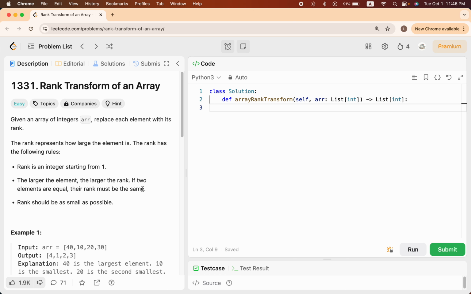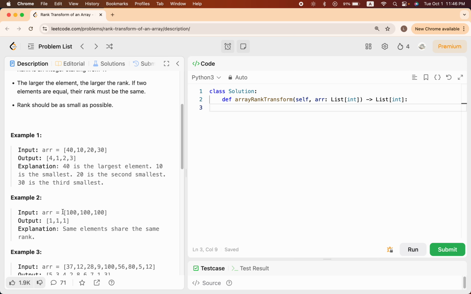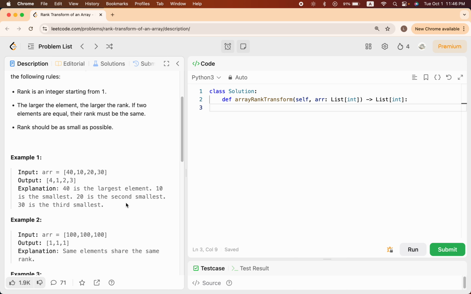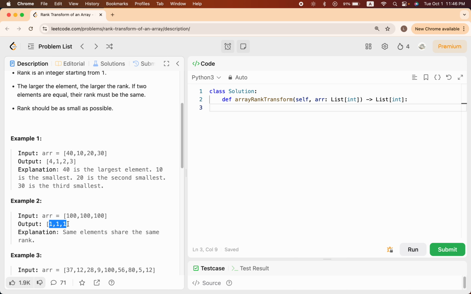So we're given an array, and we want to replace each element with its rank. The rank represents how large the element is: the larger the element, the larger the rank. And if two elements are equal, the rank must be the same. So if you have 100, 100, 100, it's all equal to 1. But if you have 101, the rank will be 2 instead of 3, because we just want to increment it by 1 at a time. So it's possible that you have multiple of the same rank, and then the next one is just plus 1 instead of plus how many you have already.